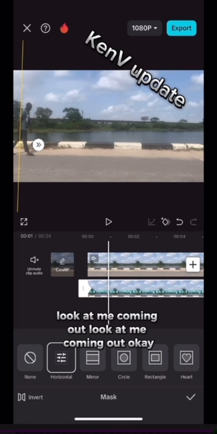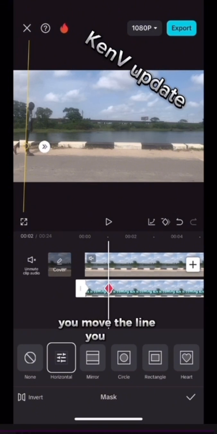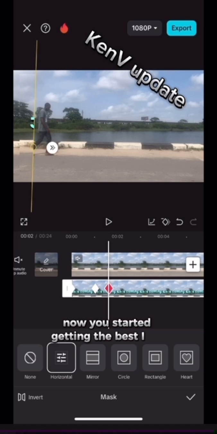Look at me coming out. Okay, at this point, you want to be adjusting the line. You move with the line. Your aim is to be adjusting the video, and then you are revealing the text. You can see now you start revealing the text. As you are adjusting the video, you are revealing the text.